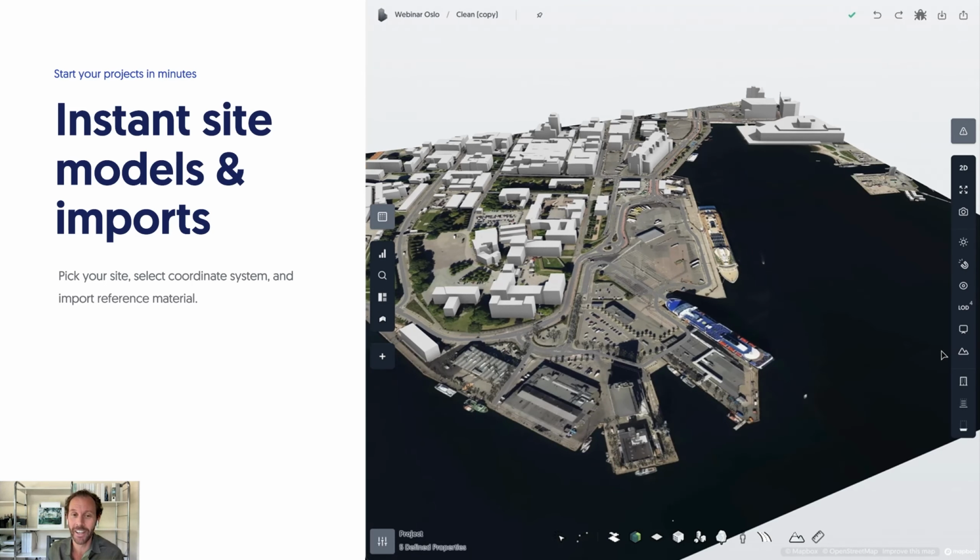So the platform is currently connecting to OpenStreetMaps and Mapbox. You are, however, able to import your own reference materials in terms of DXF or CAD formats or Rhino files and so on. But the whole basis is that you should be up and running and not needing to spend time on getting the proper data, getting the proper foundations for your project.